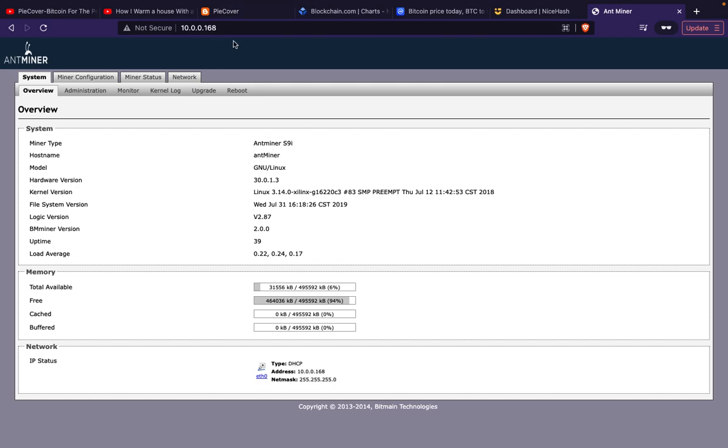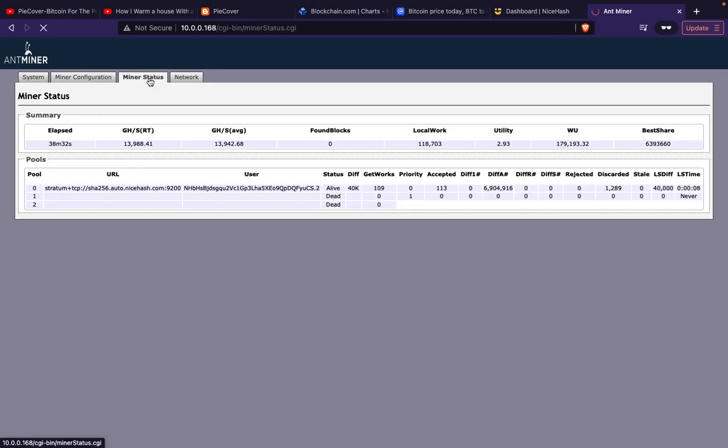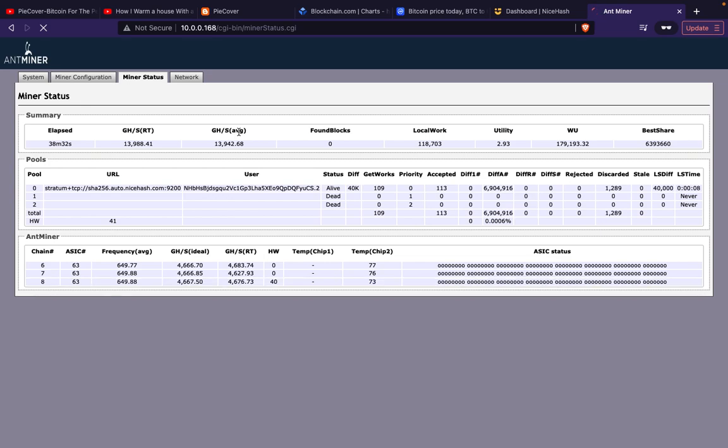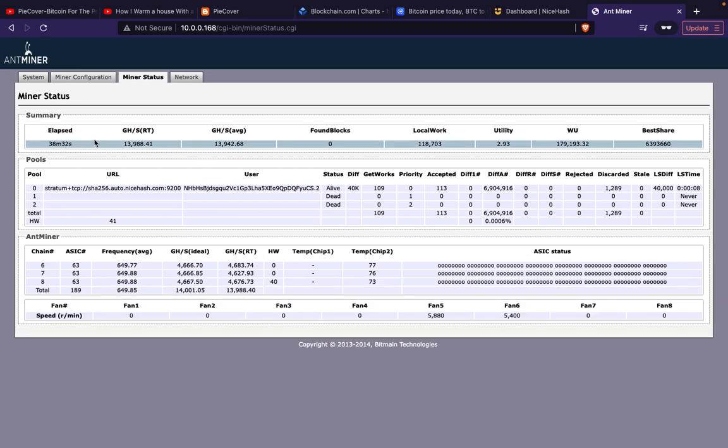So once this is done, you're gonna get to this page, and the most important place you want to go to is miner status. So you're just going to go there. I'm going to show you the status. It's going to show you basically how much you're hashing. This is the hashing, about 13,900 right now. It goes up and down. And it shows you a bunch of metrics.